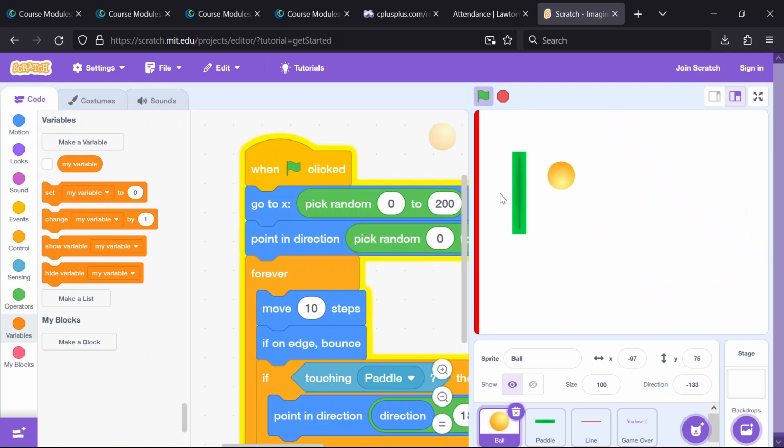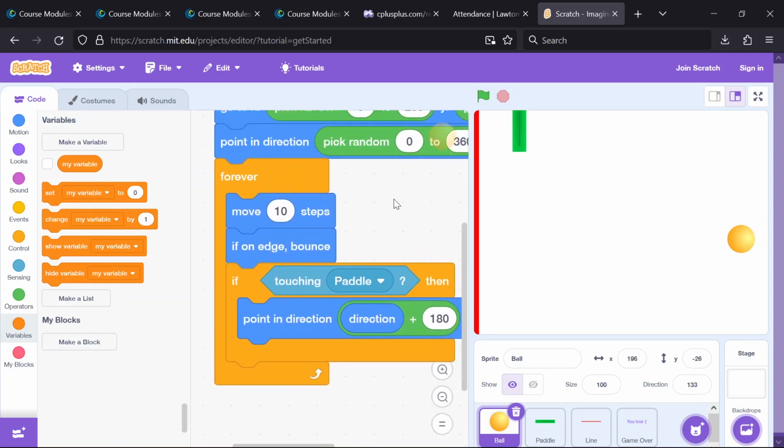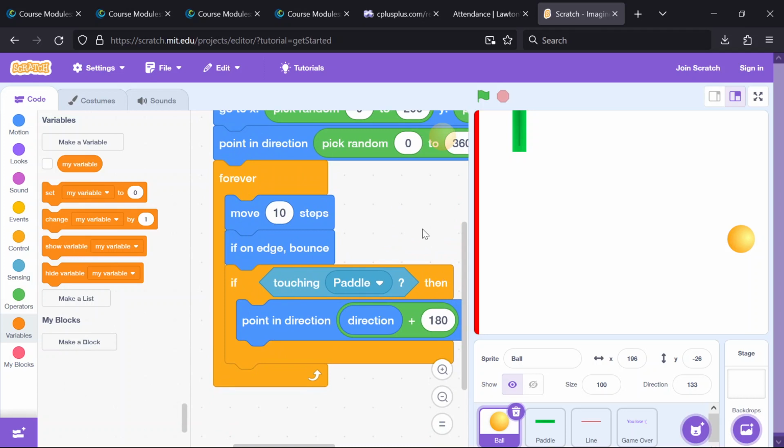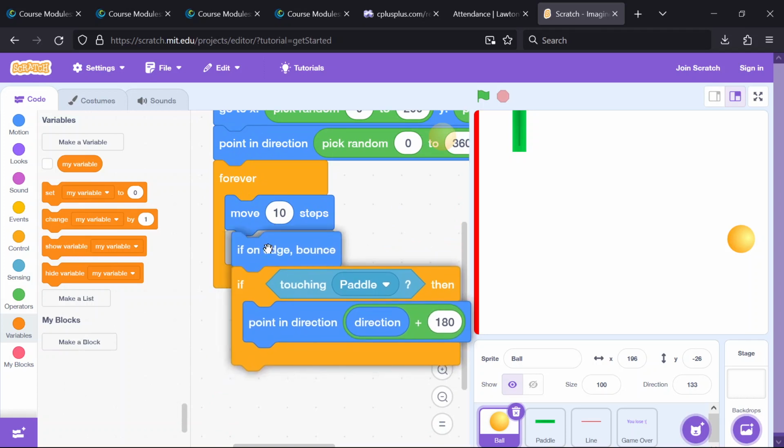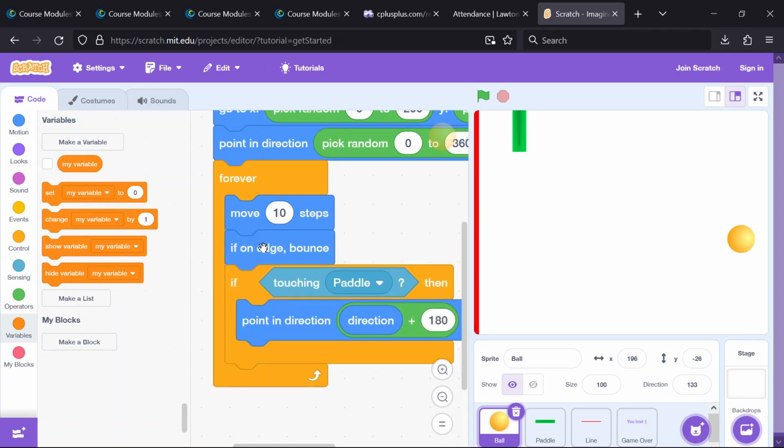Like, it's doing a 180. That's a problem. And then also, it took so much effort to be like, if we're touching the paddle, then bounce off. When we had this nice if on edge bounce for the other idea, right? That was already implemented for Scratch. Wouldn't it be nice if we had an if touching paddle bounce block? Because then we wouldn't have to put this ugly thing right below it.